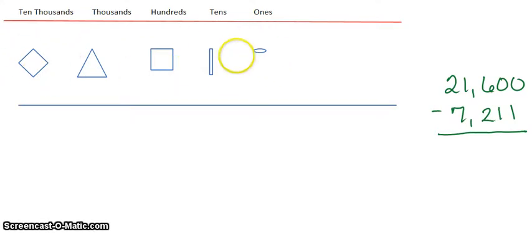So for our ones place, I'm using a circle. And we're going to start with the number 21,600 and use all these little symbols to demonstrate how much we have in each place value. For example, we have nothing in the ones place value, so we're not going to put anything. Nothing in the tens place value, so we don't put anything. And we have 6 in the hundreds place value, which means we have 600.